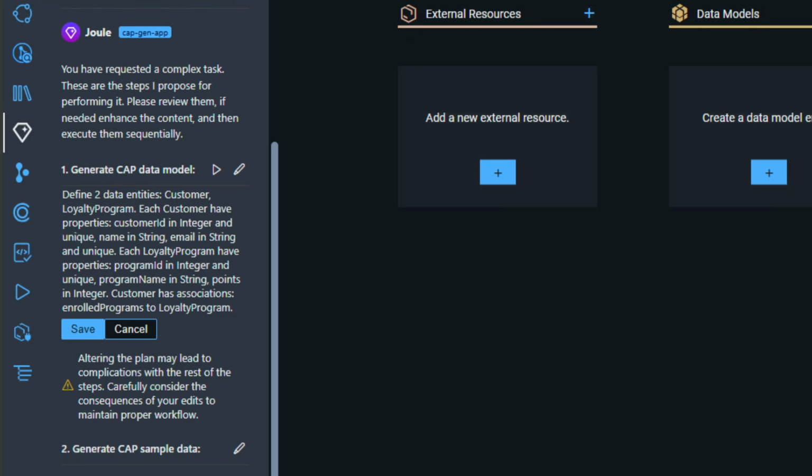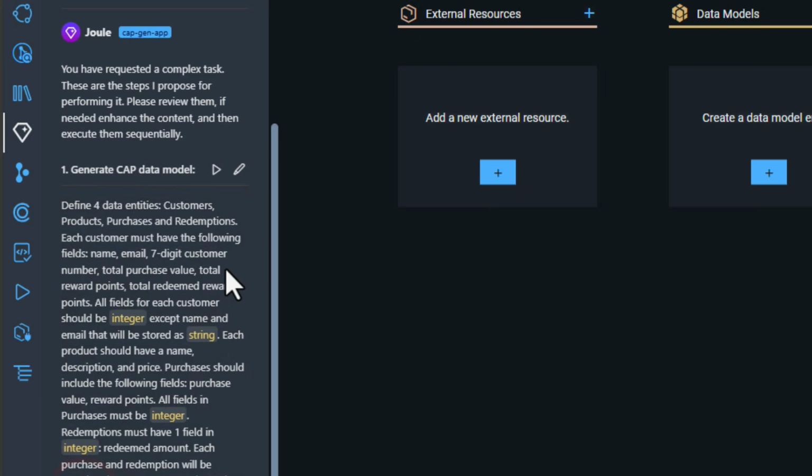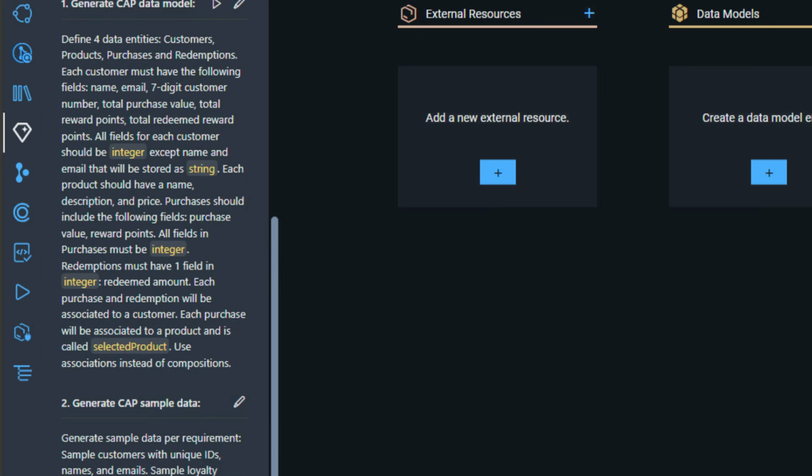We want each customer to have the following fields, and add specific fields. Each product should have a name, description, and price. Let's change a couple of the data types. For instance, redemptions must have one field that is an integer type. And let's also say each purchase must be associated to a product, and that is called selected product. We'll also tell it to use associations instead of compositions.